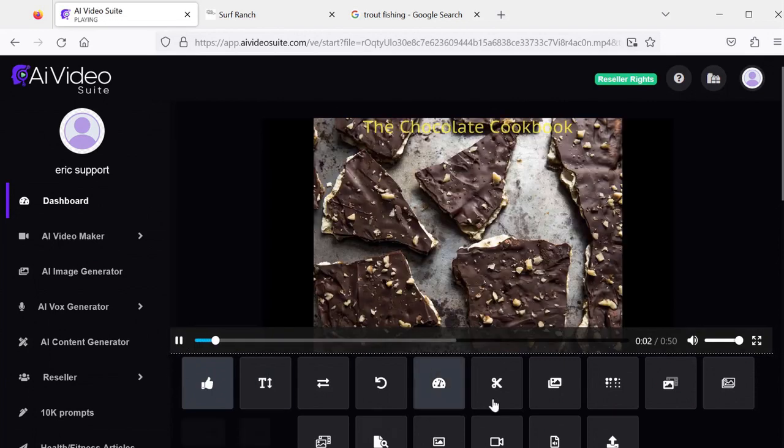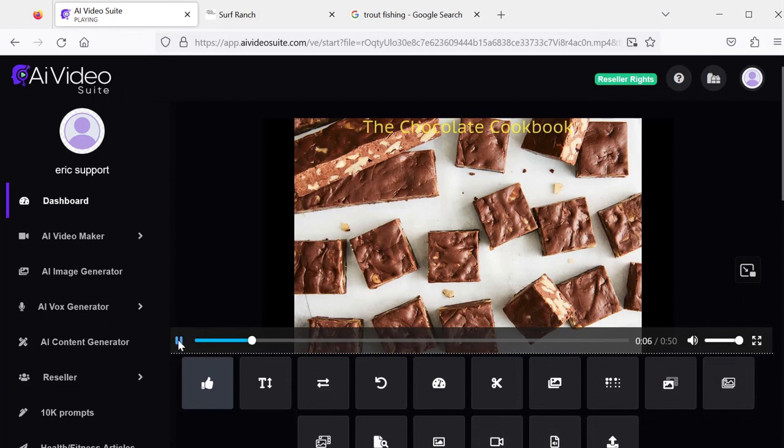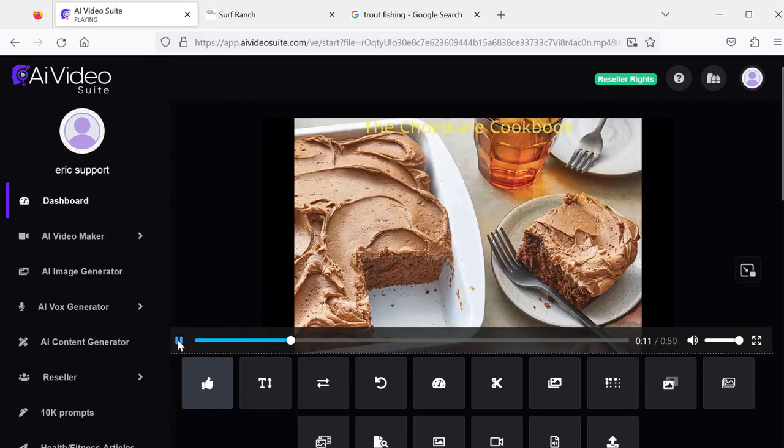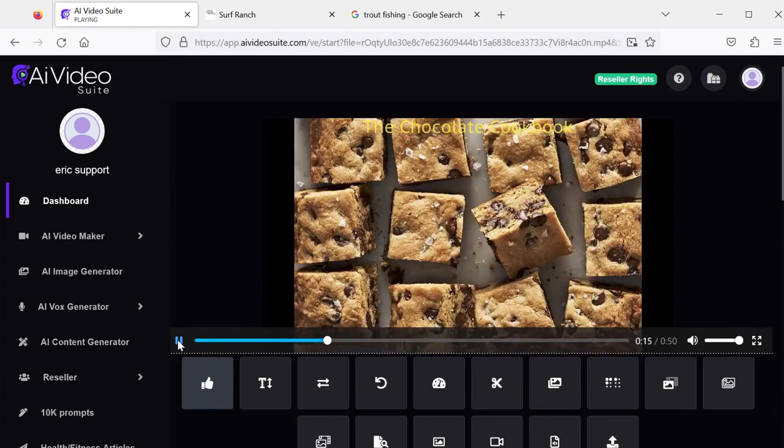Introducing the Ultimate Chocolate Cookbook, the perfect companion for all chocolate lovers out there. Whether you're a beginner or an experienced baker, this cookbook is filled with a wide range of decadent chocolate recipes that will tantalize your taste buds. I think that sounds good with the music.